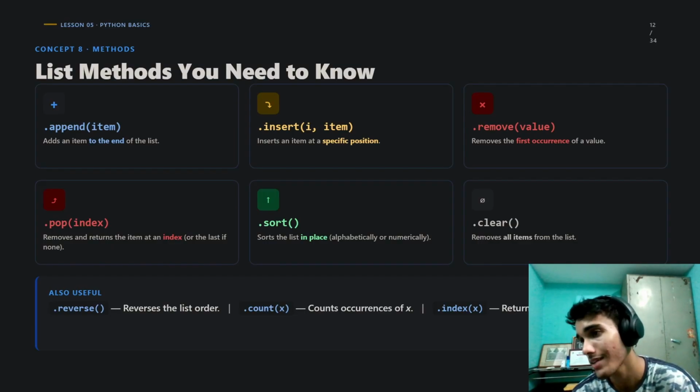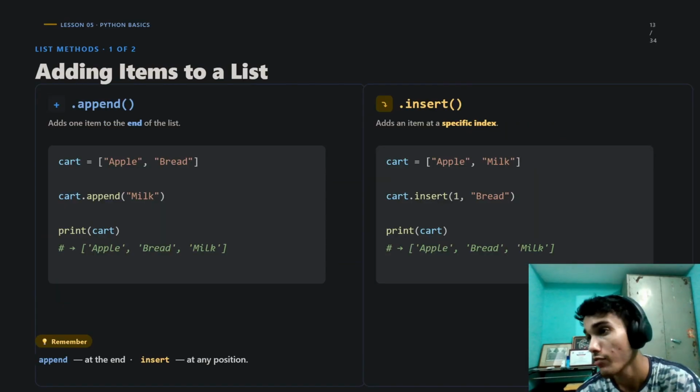The general syntax is list name dot method. Unlike many string methods, most list methods modify the original list directly. This is because lists are mutable. Let's look at the most common methods. The first method we learn is the append method. It adds a new item to the end of the list.